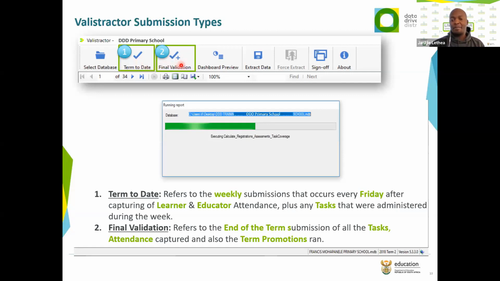But at the end of the term, like we are at the end of the term now, that is why we are speaking to this button, final validation, because we are expected to be submitting term 1 data. So that's the only time you're going to use it. I hope this one is clear.